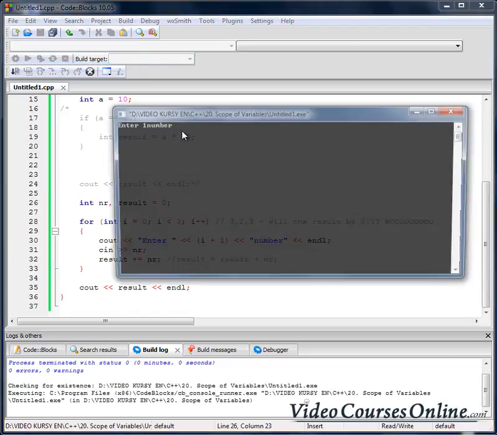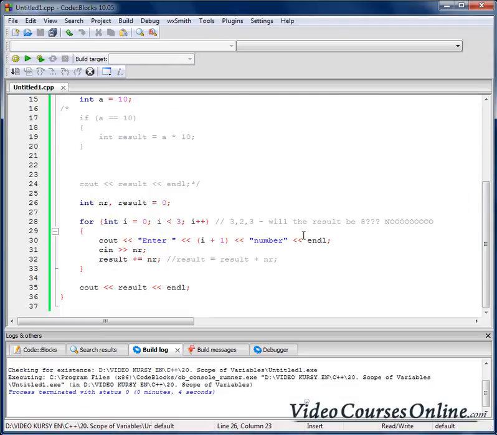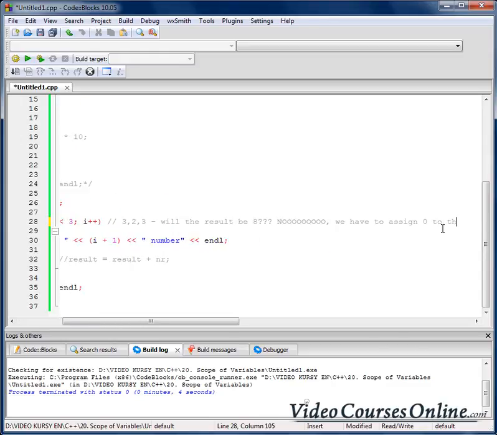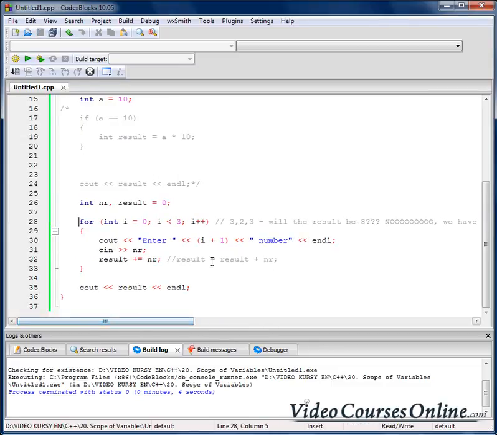So now when we type something like that, the result will be right. Okay, we have to assign 0 to the result. Of course, we had to assign 0 to the result because we were doing an adding operation here. For multiplication, we would need to assign 1 here. We have to give the neutral value for the operation.